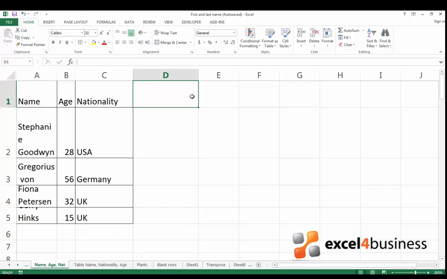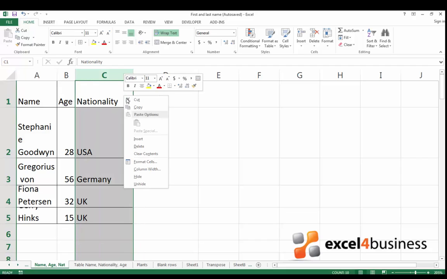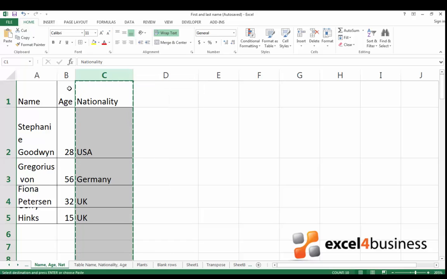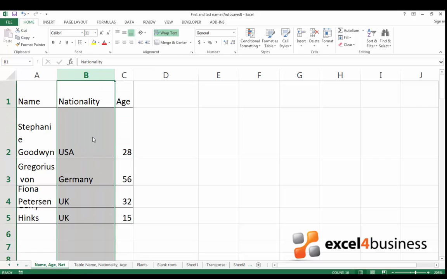In this example, I want to switch age and nationality so that nationality comes right after name. To begin with, click on a column or a column heading to select the column. Now right-click and click on Cut. Now think about where you would like the new column to appear. Right-click the cell before which you would like the cut column to appear and click on Insert Cut Cells. Nationality now appears to the left of age.